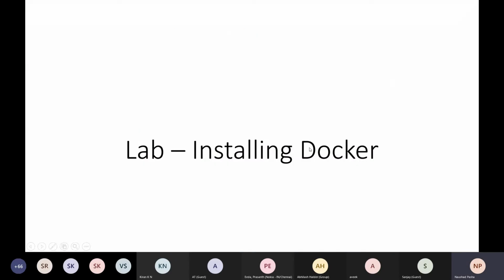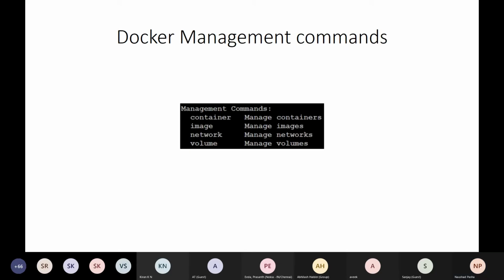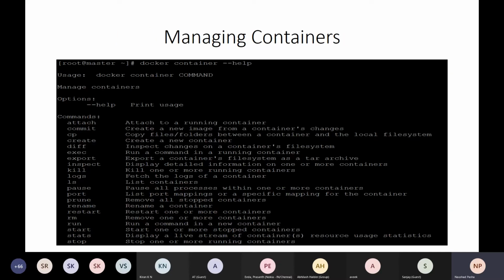I already demonstrated installing Docker. The next demonstration is going to be how we manage the container lifecycle using a Docker command: how to create a container, how to start, stop, pause, unpause. I'm going to demonstrate that. There are mainly four commands that you want to know when it comes to Docker: docker container to manage the containers, docker image to manage the images, docker network to manage the networks, docker volume to manage the volumes. These commands are there when you do a docker --help.